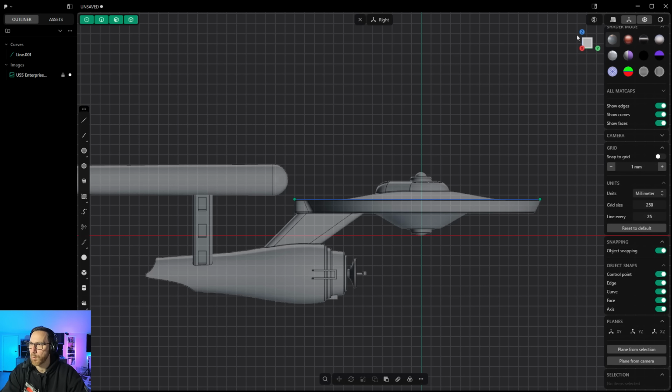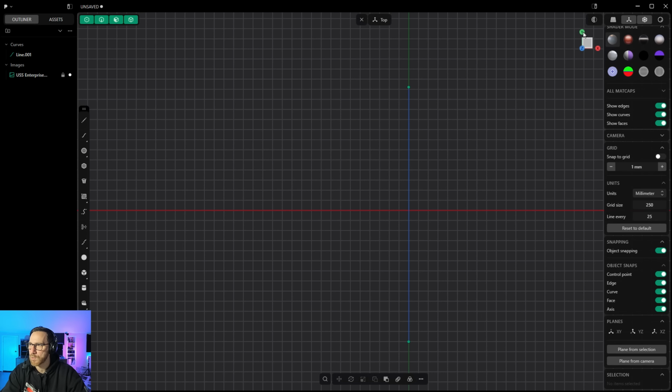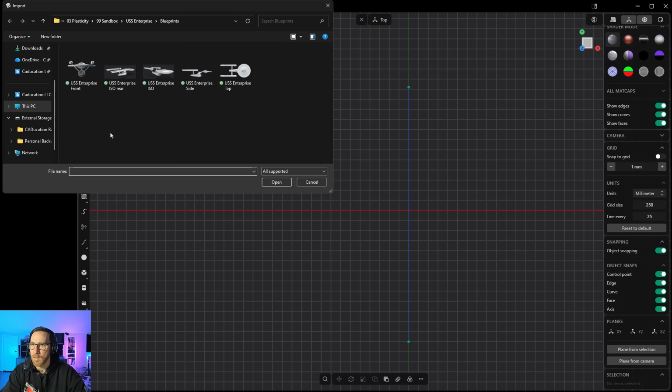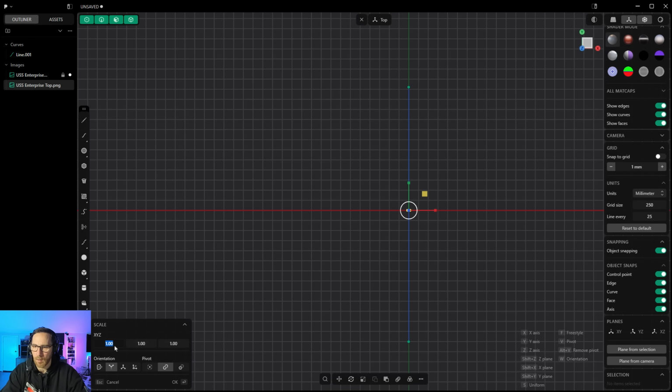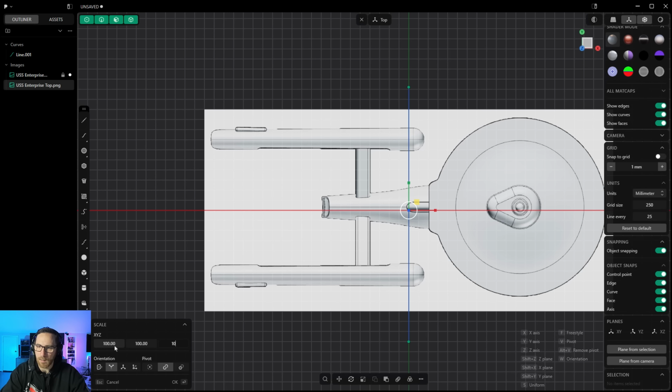The reason that's important is because we're going to go to our top view, which is 7, or you can click on the Z on the view cube. We're going to go to import append. We're going to pick the top-down view, and then we're going to scale it up. So we'll select scale. We'll use the same 100 scale. And this happens all the time when we're dealing with images we find on the internet.